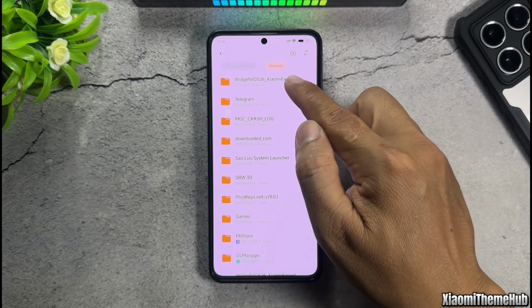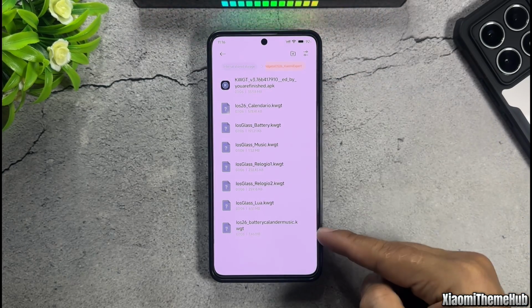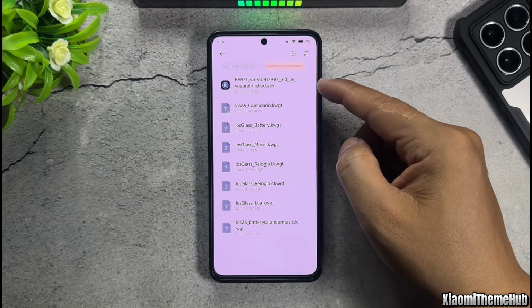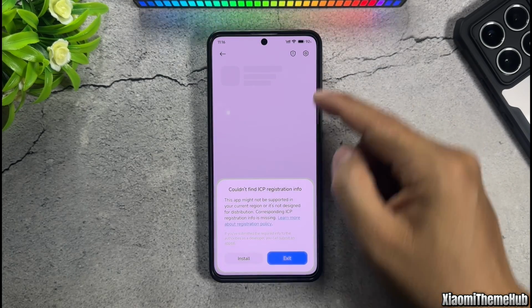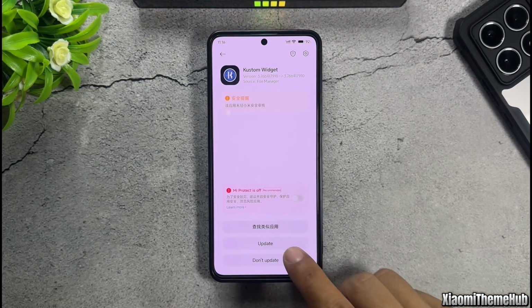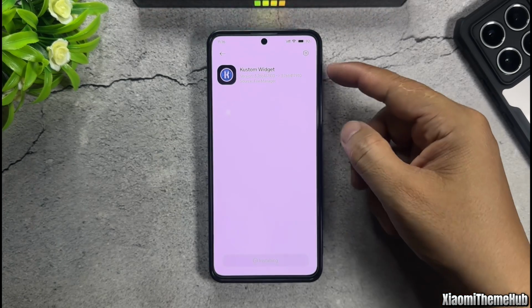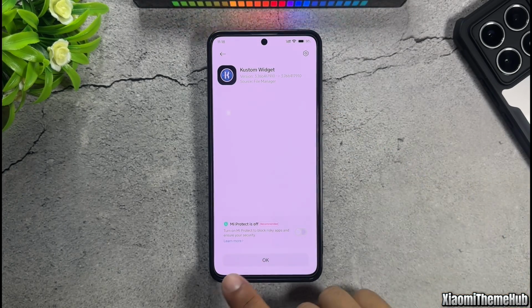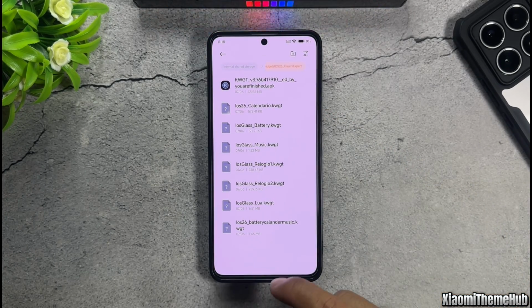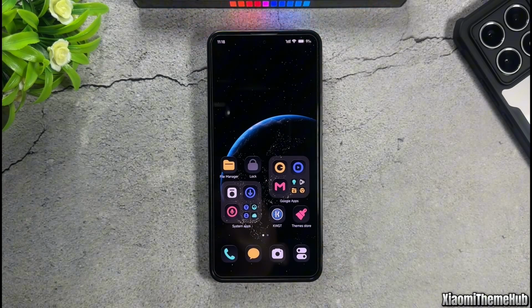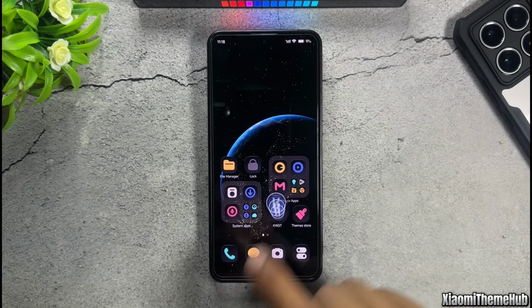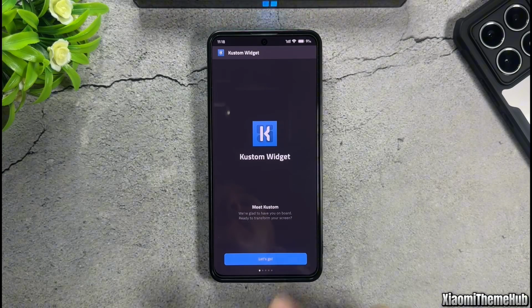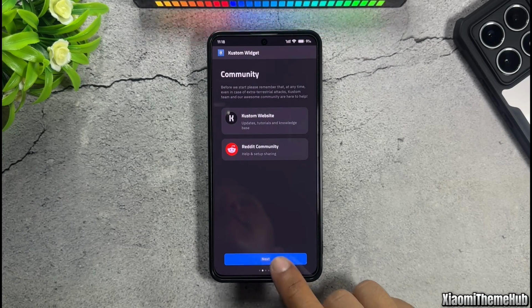A new folder will appear after extraction. Now proceed to install the app on your Xiaomi device. As for the remaining files, just leave them in their current location. Now open the app you just installed and go through the initial setup steps to start using it.